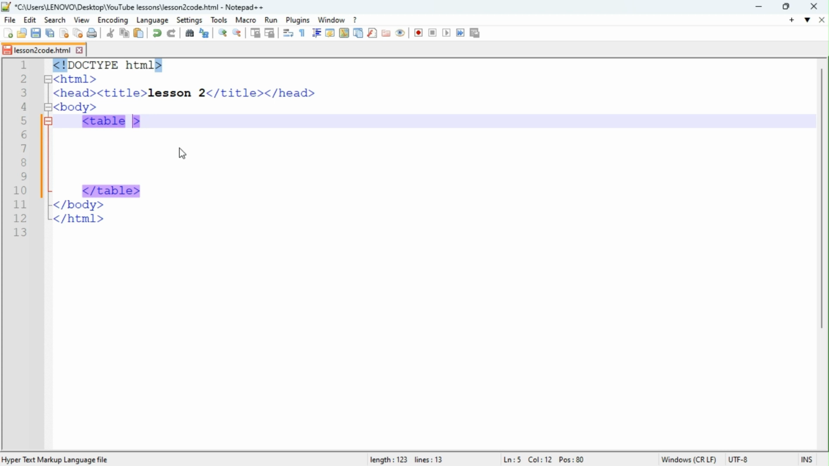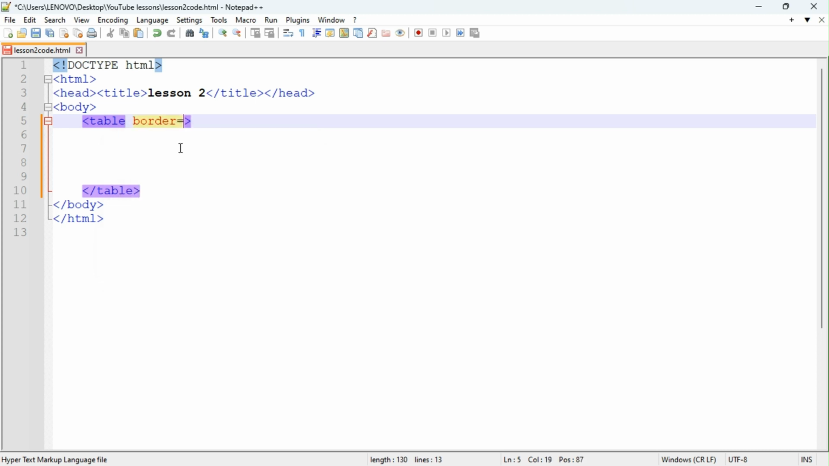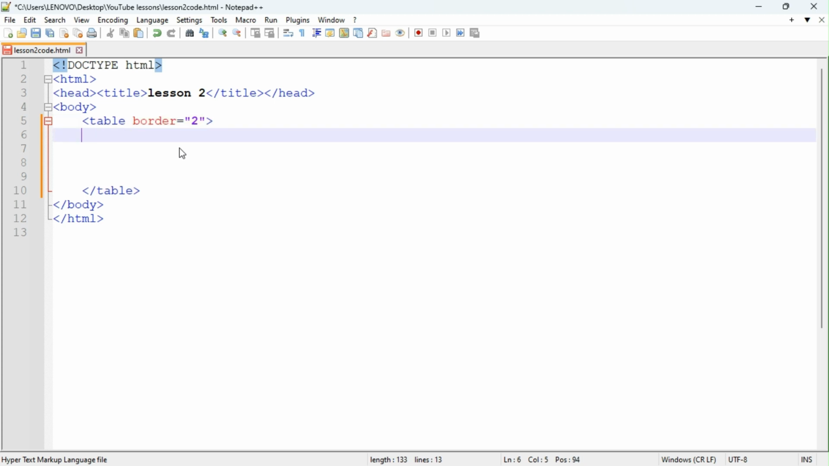After this is done, we are going to have our border. We're going to state the border type, usually denoted by a number in inverted commas. So we are going to have, let's say, border 2. Yep, border 2, for instance.